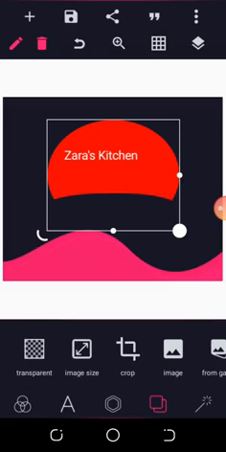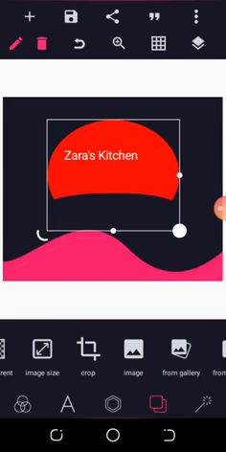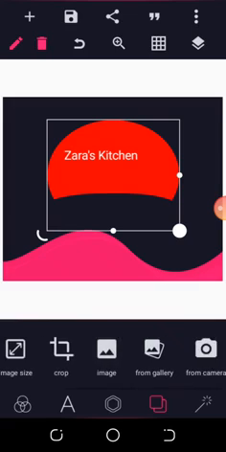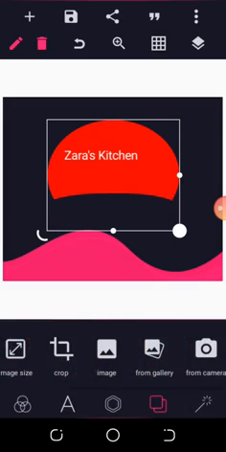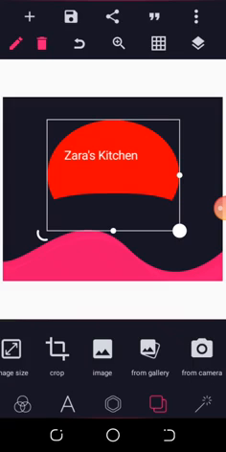This is your crop. Then this is to bring something from your storage, or this one from your gallery. I want to bring something from your gallery. Let's see this image. Can you see? Back to the interface. Then this gallery is from your storage device.